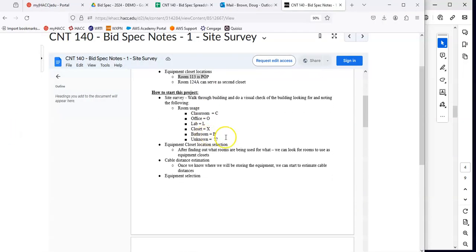So, what we would do in real life is we'd walk through the building and take some notes of what's there. And I do want you to do that at some point, because I want you to look at the walls and the ceiling and the lights and that sort of stuff to get an idea where things are. And we want to note what's a classroom, what's an office, what's a closet, what's a bathroom, those sorts of things, because things like bathrooms we're not going to cable, but classrooms, offices, that sort of thing we would need to.